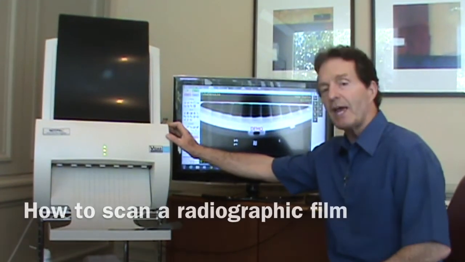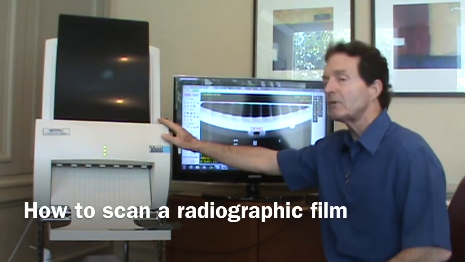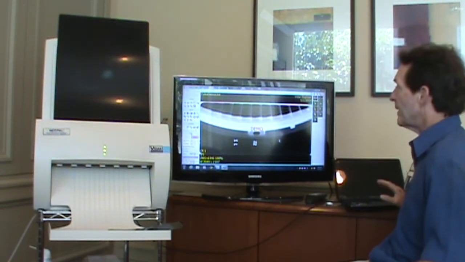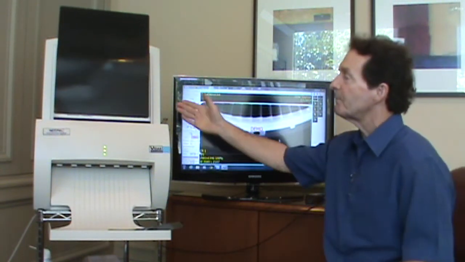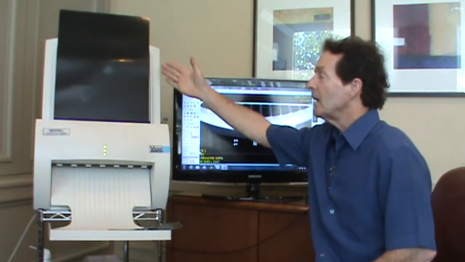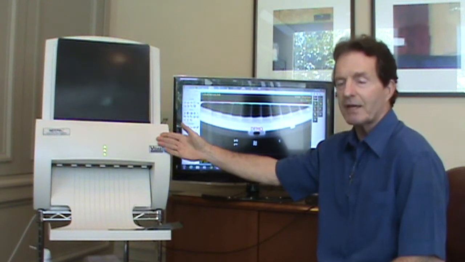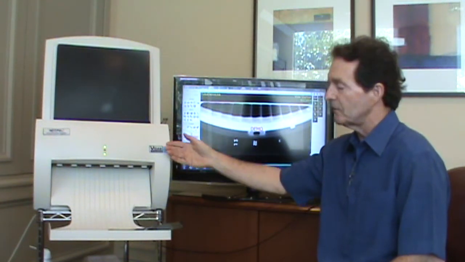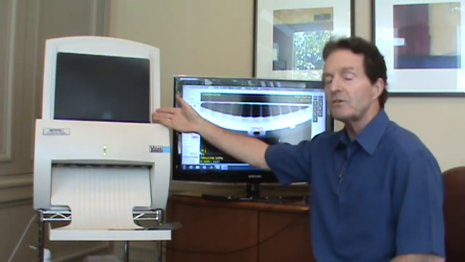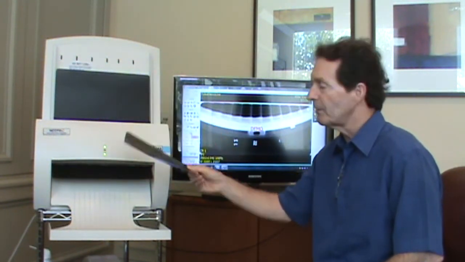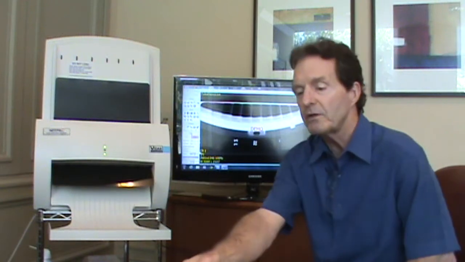To actually scan a piece of film, this one is 17 inches wide, I will simply press the scan button on the software. Now you see it picking up, vacuuming, holding it, setting it down. This will take between 20 and 25 seconds to actually scan and digitize. This happens to be, as I mentioned, 17 inches wide. Various film sizes are available. This is another one about 4 inches wide.